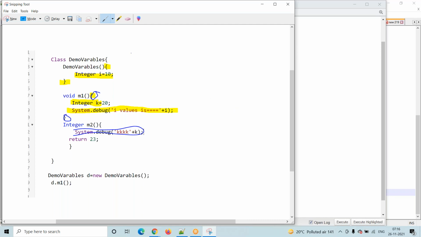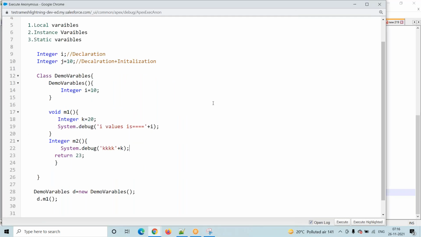Here also, you declared one variable inside these curly braces. Then you are accessing it in another method, in another set of curly braces. I am not available. So finally, this is nothing but local variables. The terminology is local variables.